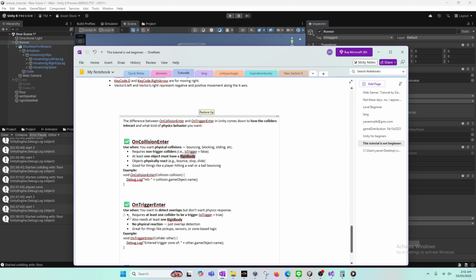What is OnTriggerEnter? It is used to detect overlaps when you don't want a physical response. So when we don't want the physics to be active, the trigger needs to be true, and at least one has to be a rigid body, with no physical response. In the next tutorial we will see how OnTriggerEnter works and how we can use it. Thank you.